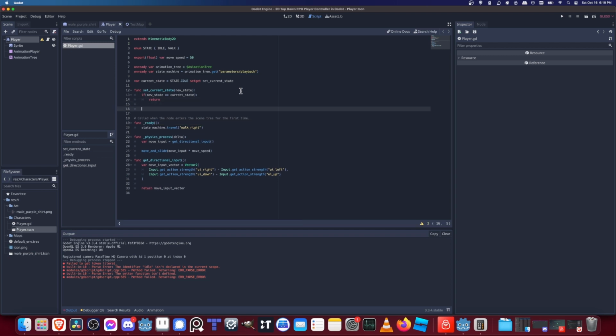Otherwise, let's take that new state and run a match function on it. So match new state. And what this means is that we're going to take whatever value is in here and match this to a few different possibilities. So those possibilities are going to be these states up here in enum state. So if the new value being passed in is state.idle, we want to do specific things. And if the new state is state.walk, we want to do slightly different things.